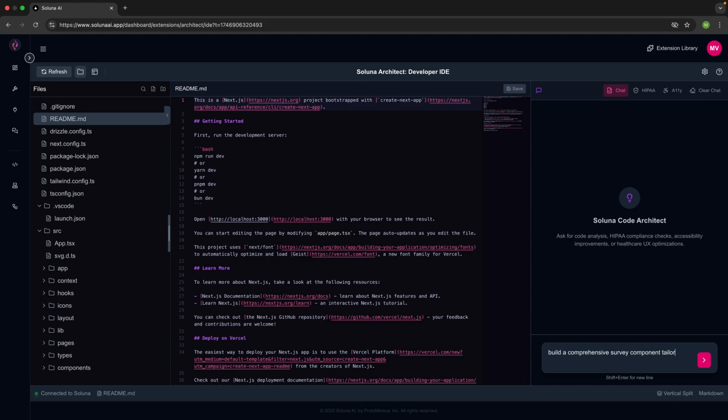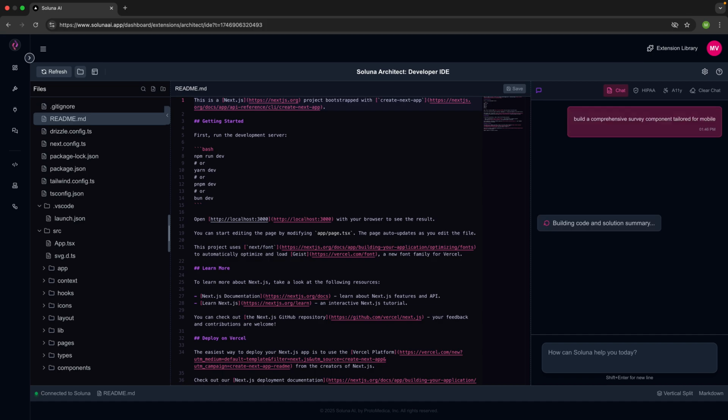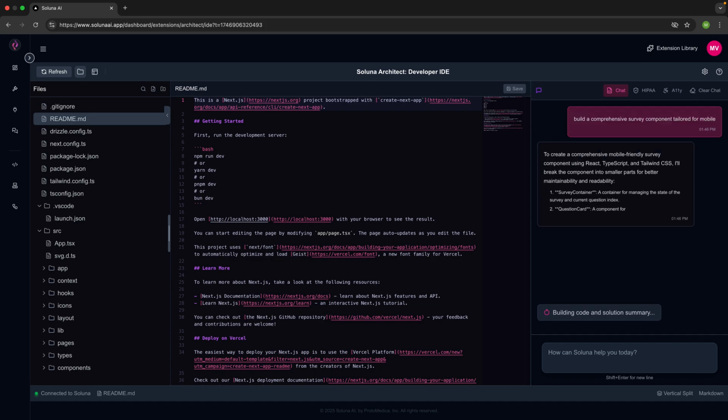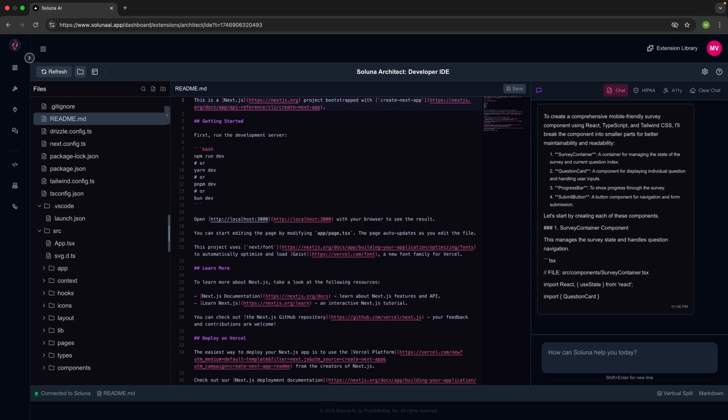Our product team recently launched a batch of new features, and now we'd like to send a survey to our users to gather some feedback. Soluna immediately begins architecting a solution, providing a solution summary, defining the components to build, and it even mentions the framework and UI library it's recognized in my tech stack.